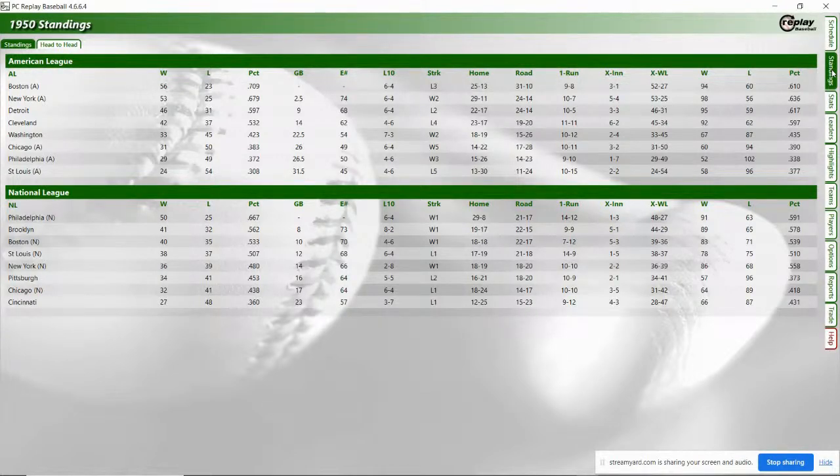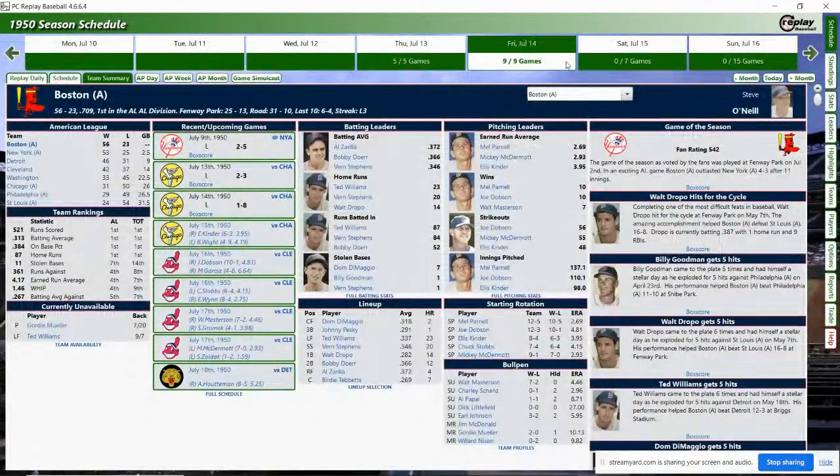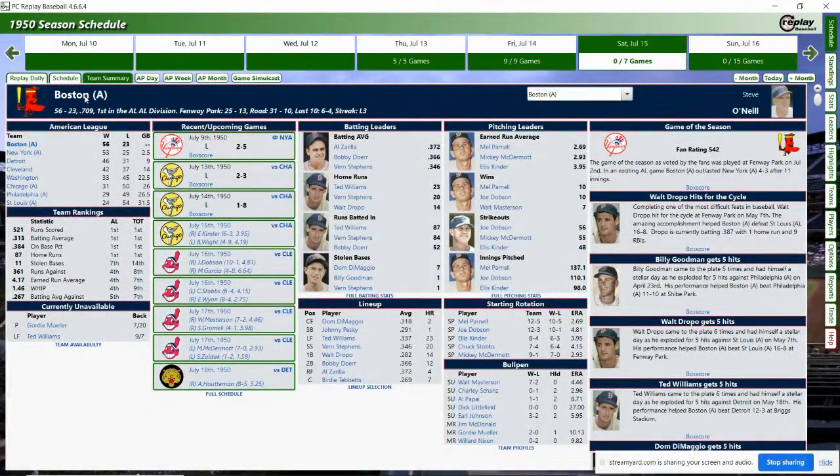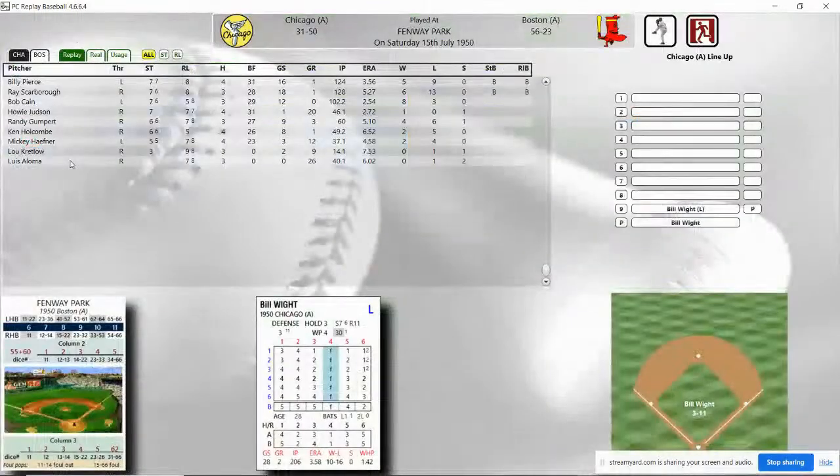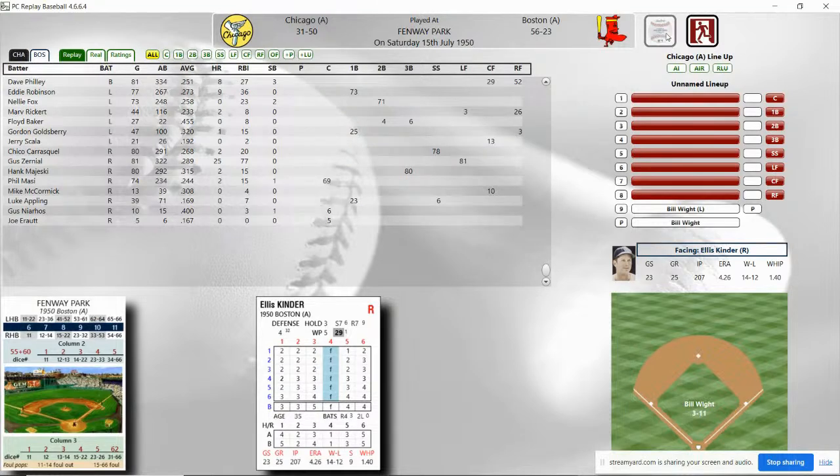Anyway, here's the 1950 standings as of today. The Red Sox are in first place, 56-23. They are 2.5 games ahead of New York, 9 games ahead of Detroit. We're going to go over to the schedule. We're going to hit July 15th. And we're going to go to the lineup screen. And as you'll see, the AI will pick Chicago's lineup.